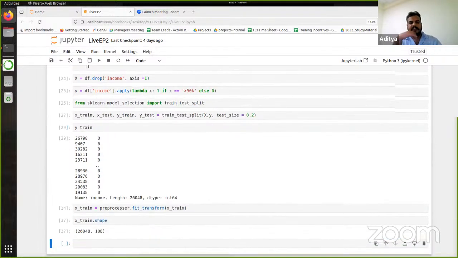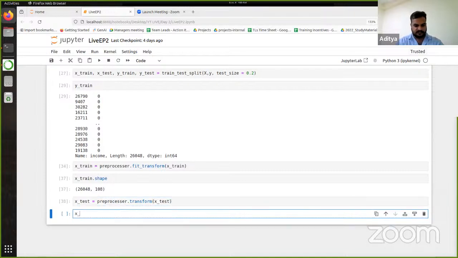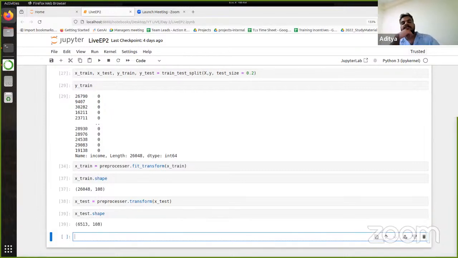And finally, we will do the same process for our X test. We will take our preprocessor and we will transform the test data. We will get the same shape. So this is how we will be creating our pipeline.